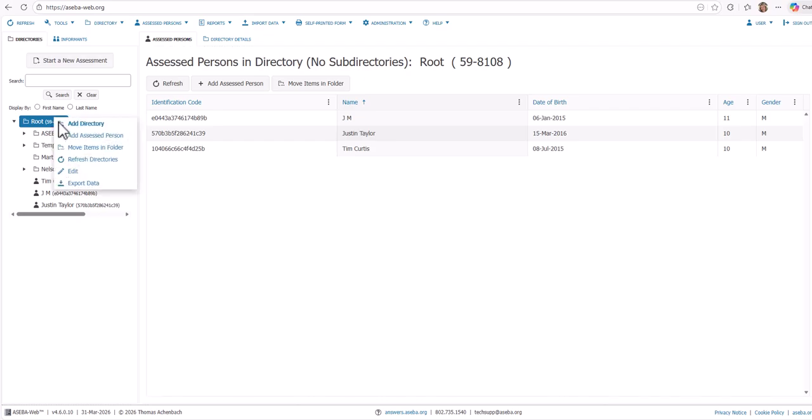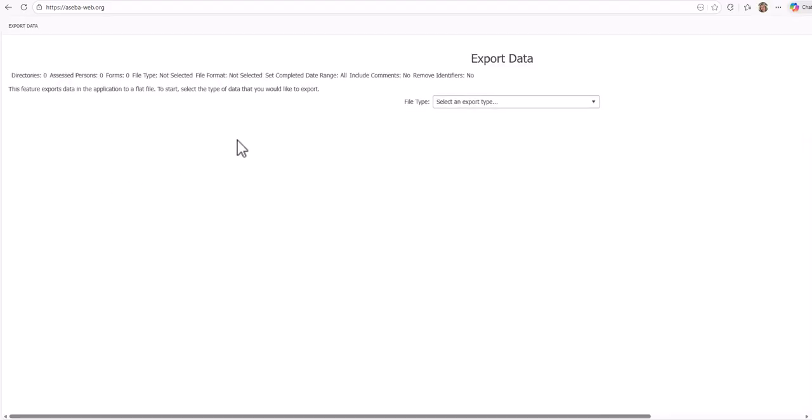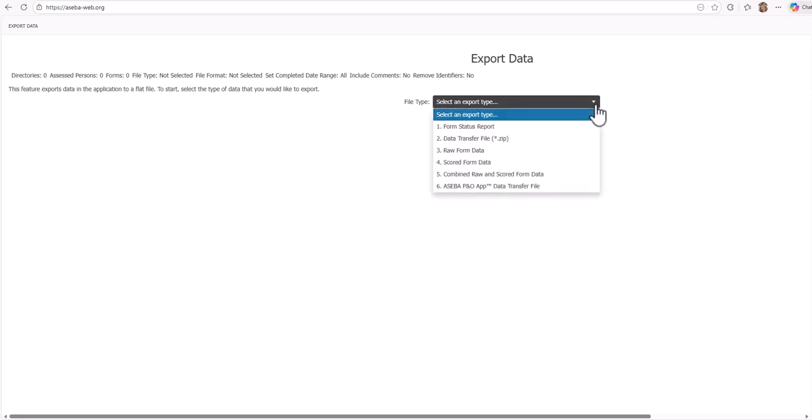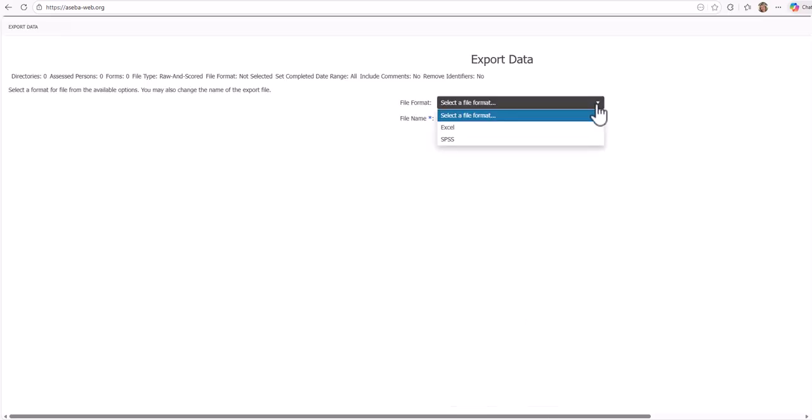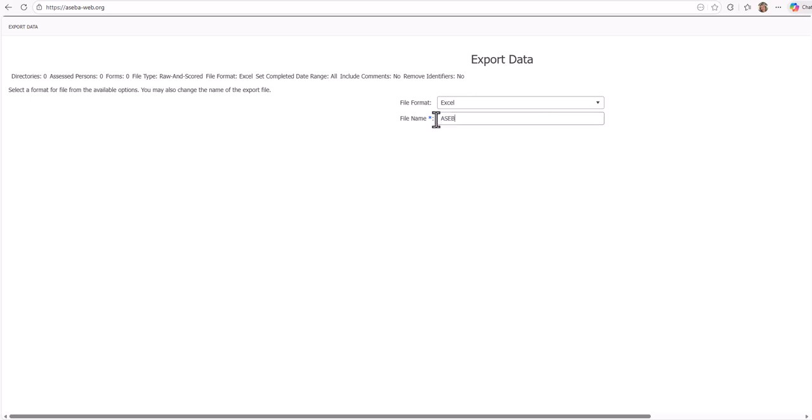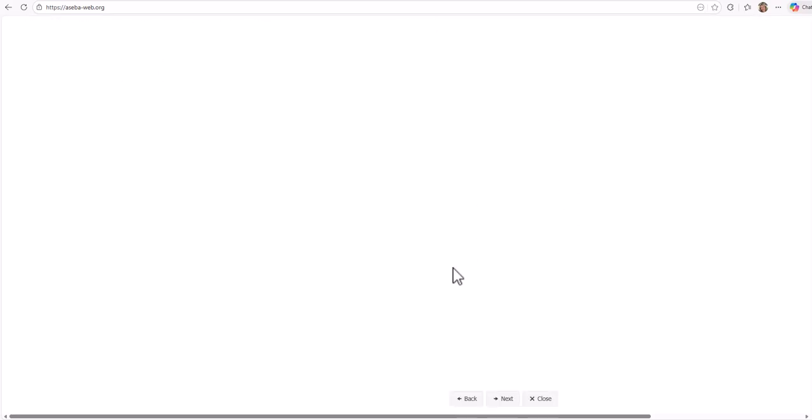So right click on root again, choose export data. Here, when you have the export type, please choose which one you would like, but I'm going to choose, for example, combined raw and scored form data, and click next. Here, I'm going to choose actually Excel as my file format, and you can actually rename your file if you'd like. So I'm just going to call it ASEBA export April. And then I would click next.